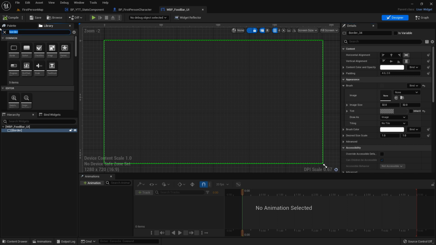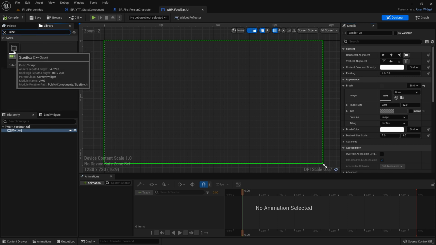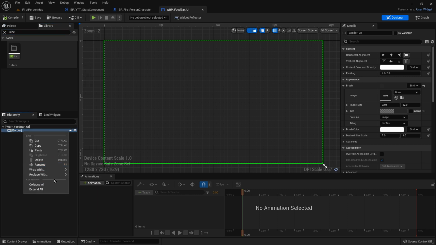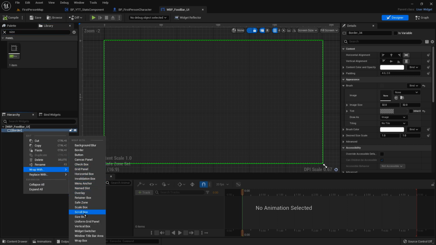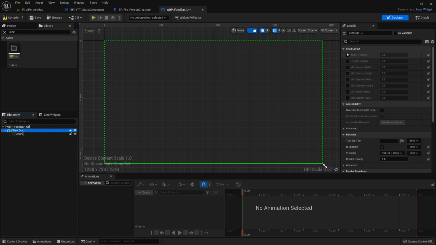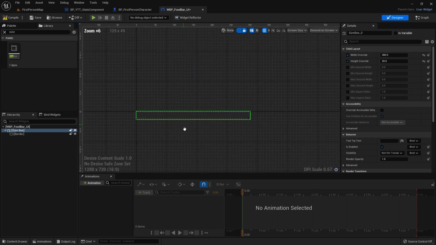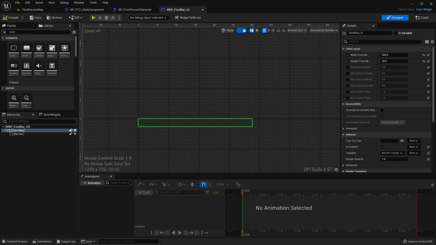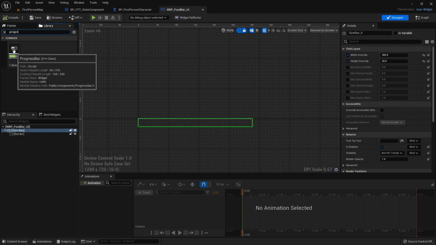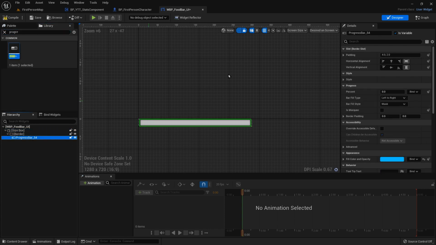Probably going to want to have a size box. Actually, we'll wrap this in a size box. Go ahead and wrap your border in a size box. And we can make the width of the bar, let's say 300, and the height can be 20. And let's go ahead and select desired on screen. Okay, so that's our food bar. And now we need a progress bar. So drag that into the border, select the progress bar, highlight the name over here, and write food bar. Compile and save. There we go.